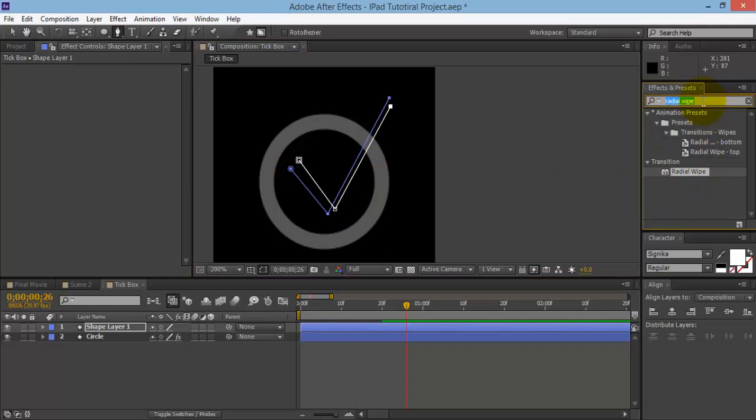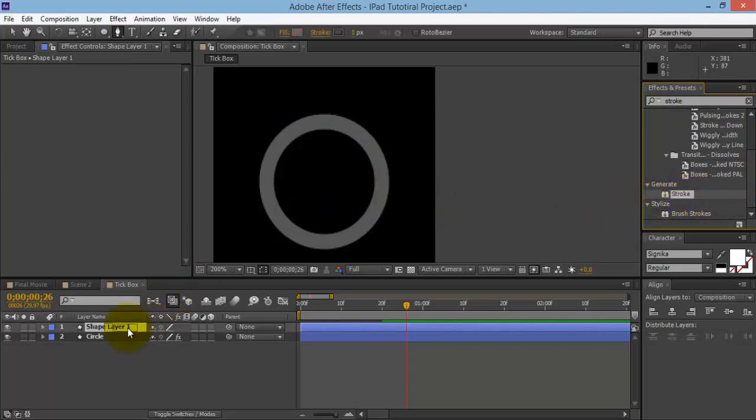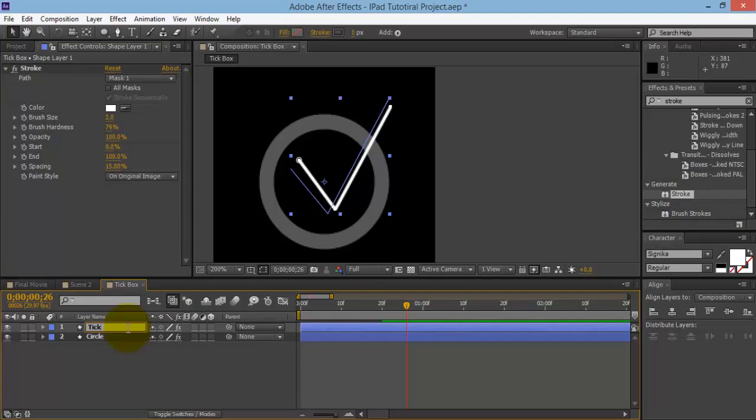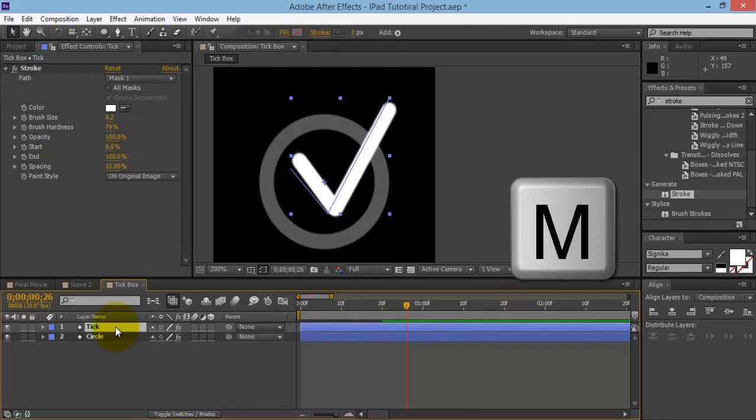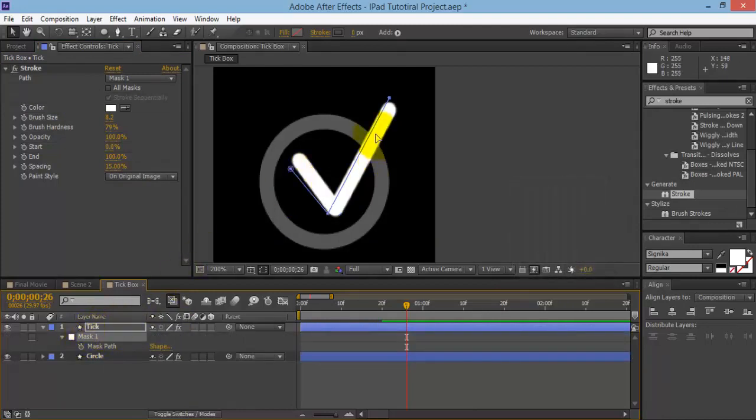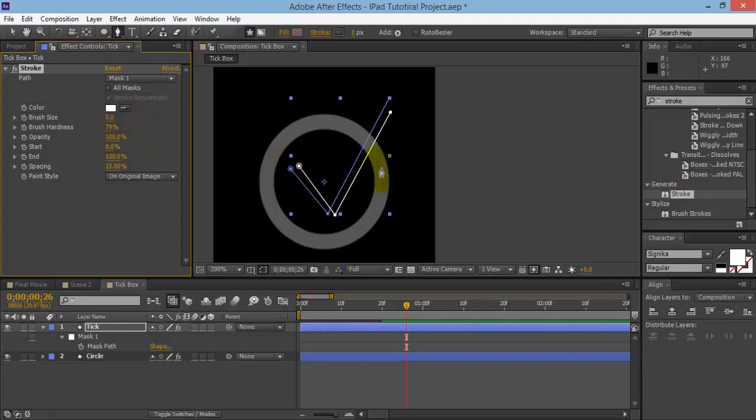Then come over to effects and presets and type in stroke. Come down and get the generate stroke one and drop that onto our shape layer, our tick layer. I'm going to name this tick as well. Okay, cool. So bring up this brush size, maybe something like 13, or actually something less than that. Let's bring it to about 8.2, something around there. Then I'm going to hit M for mask, so that we bring out this mask over here. And I'll get the pen tool so that I can play around with that. Actually, I'm going to bring the brush down to 0 so I can see the mask first of all.